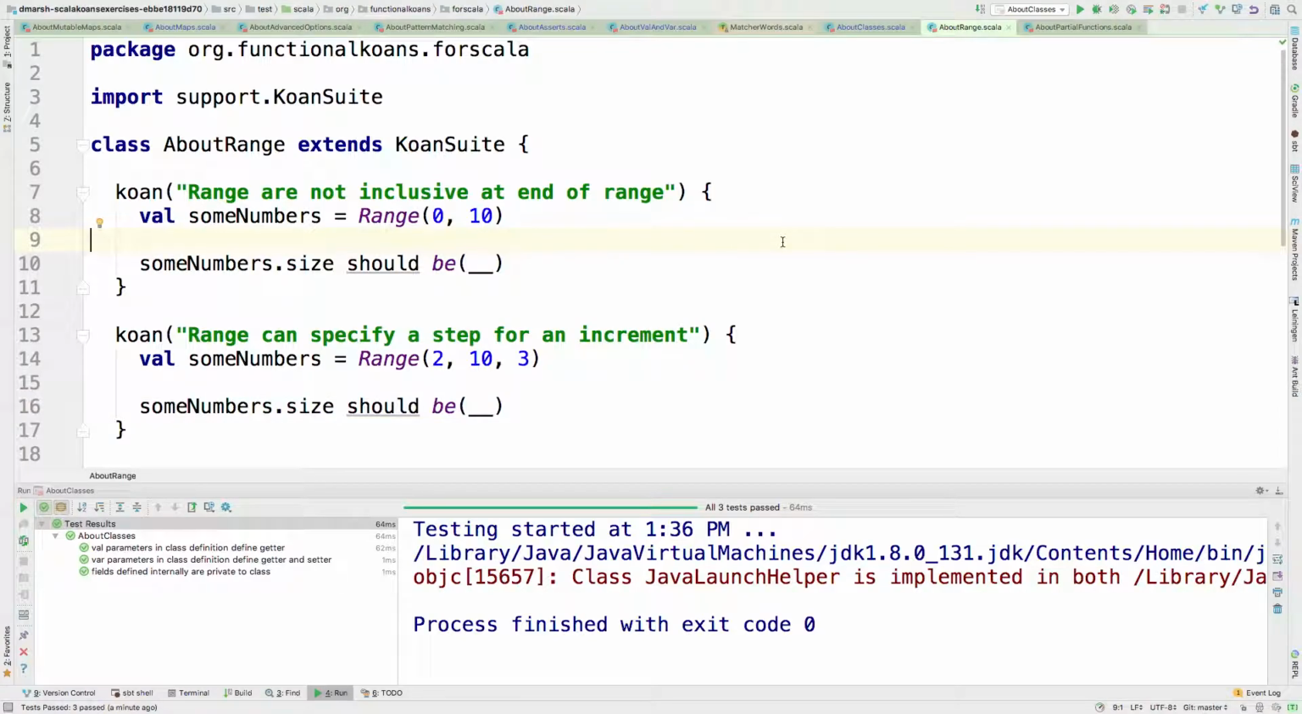Scala allows you to generate ranges of numbers very easily. One of the things we're going to do here is generate a range from 0 to 10. The thing to note about generating a range is that ranges are not inclusive of the end of the range. So we're saying some numbers from 0 to 10, and we want to check what the size of that is after we create it. Bear in mind it says up here we're not inclusive to the end of the range. Thinking about what the size of that should be: if we create a range 0 to 10, not inclusive, how many numbers are going to be in it?